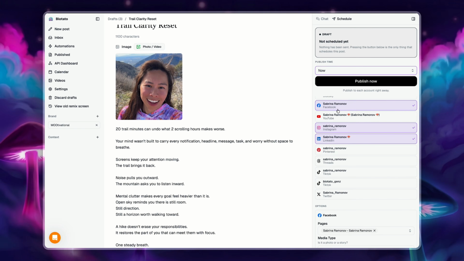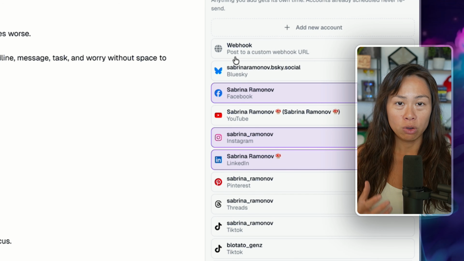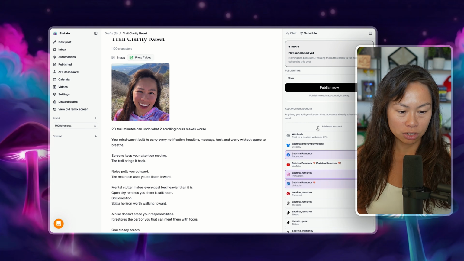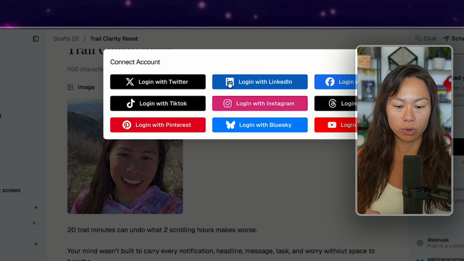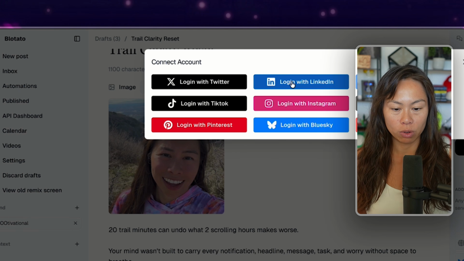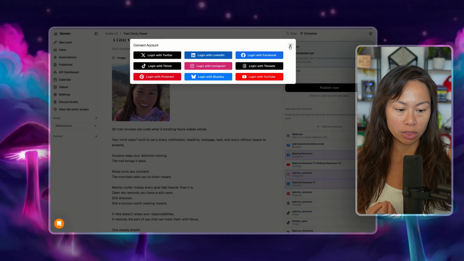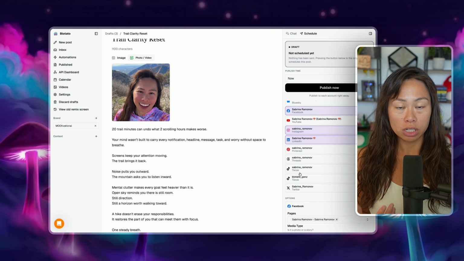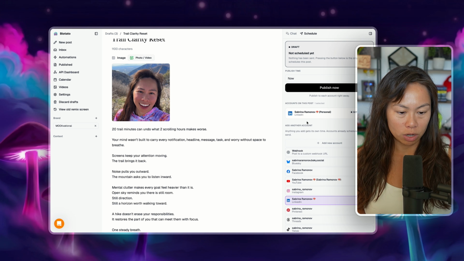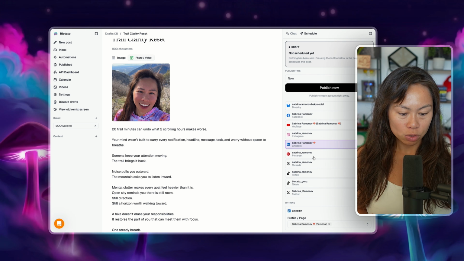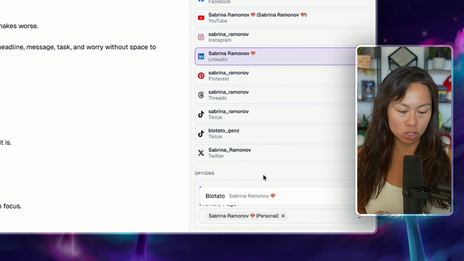Then scroll down and choose the social accounts you want to schedule it to. Now, when you're just starting out using Blotato, you don't have any accounts yet. So go ahead and click add new account. This is going to show a pop-up window where you're going to select the social platform that you want to connect. Just click login. You can connect up to 20 social accounts on the starter plan. Once you've done that, you should see the list of social accounts here. So for the purpose of this example, let's just say we just want to publish to LinkedIn. By the way, make sure you scroll down. This is where you can choose which LinkedIn page or company pages you want to post to.